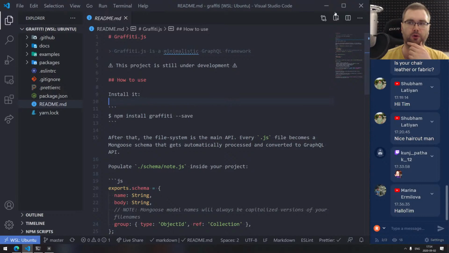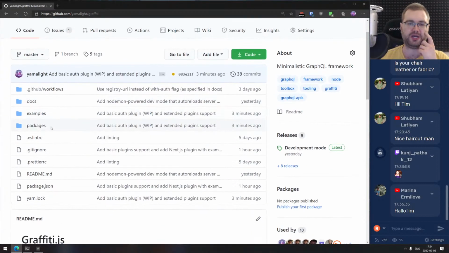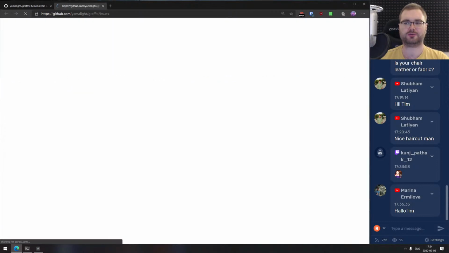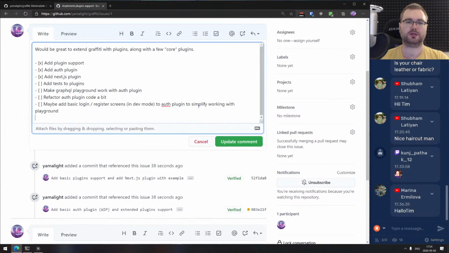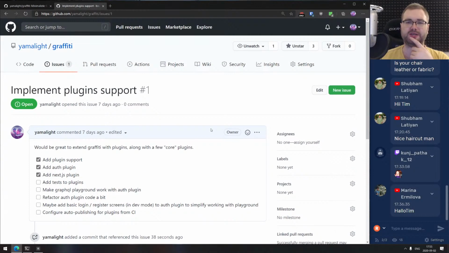I don't know if there's going to be any more streams about this specific framework in the future, because as I said, this is pretty much version 1.0. There's just a few minor things to do after that, like writing a lot of docs. I also need to configure the publishing for plugins. Let me just write this down as well. Publishing for plugins from the GitLab CI, and that's basically it. So configure auto publishing for plugins from CI. There we go. Okay, I think that covers it.